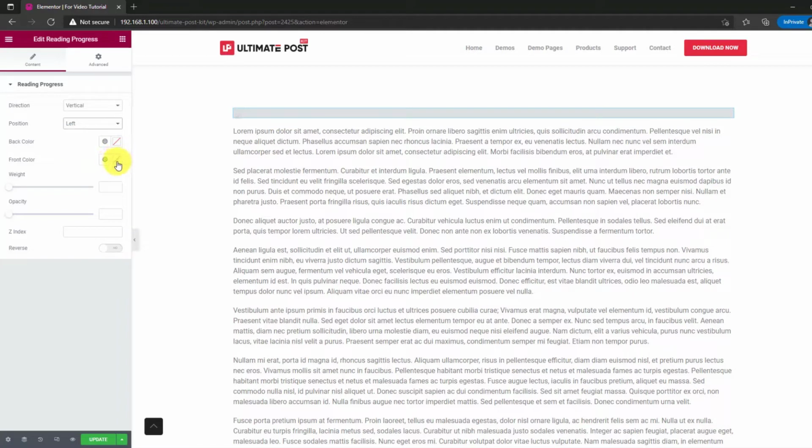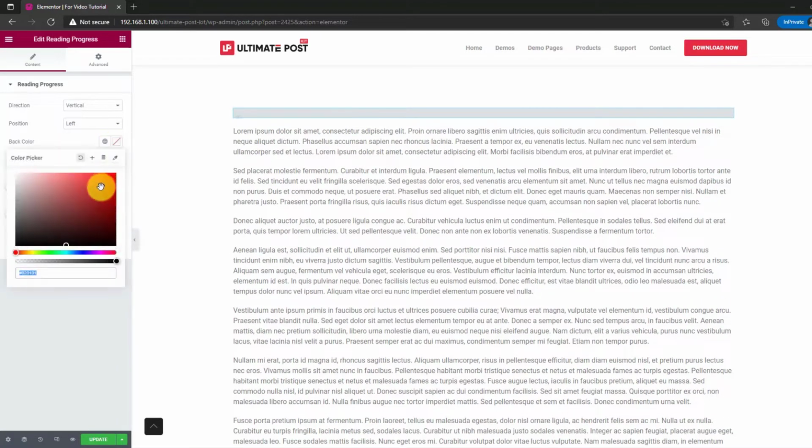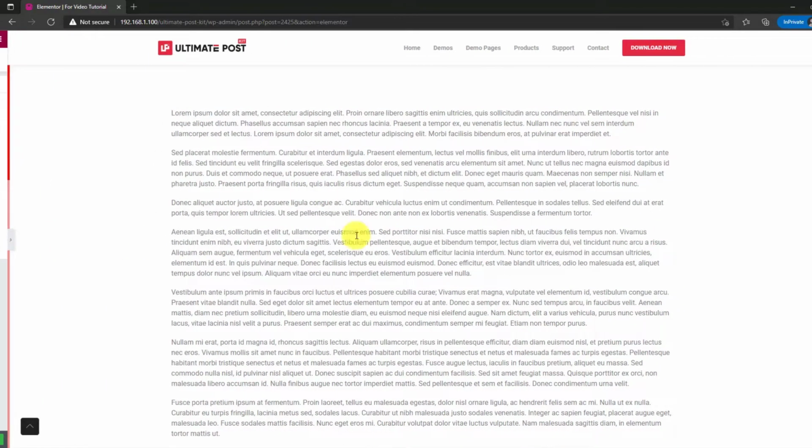After that, you can change the color of the bar by adding a deep color on the front and a bit lighter on the back, for example. Then the whole thing would look like this.